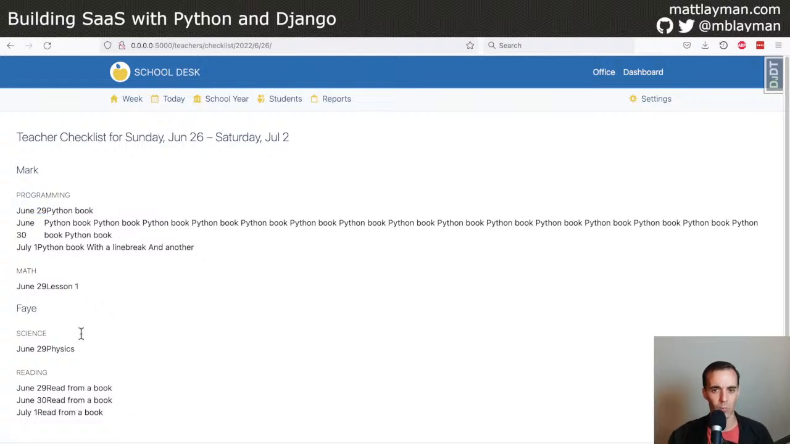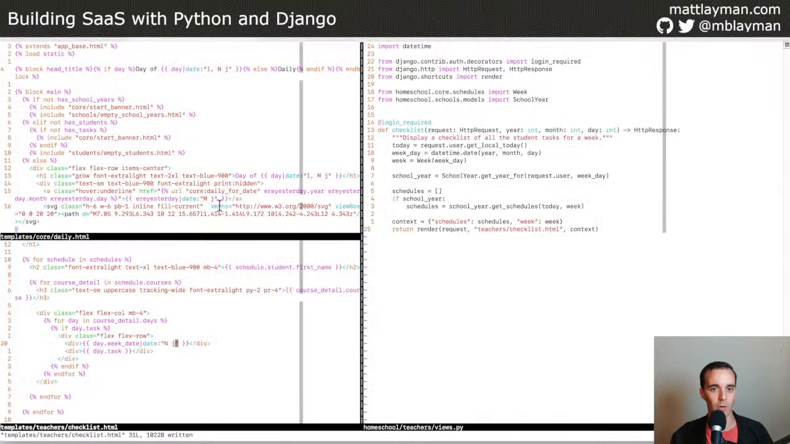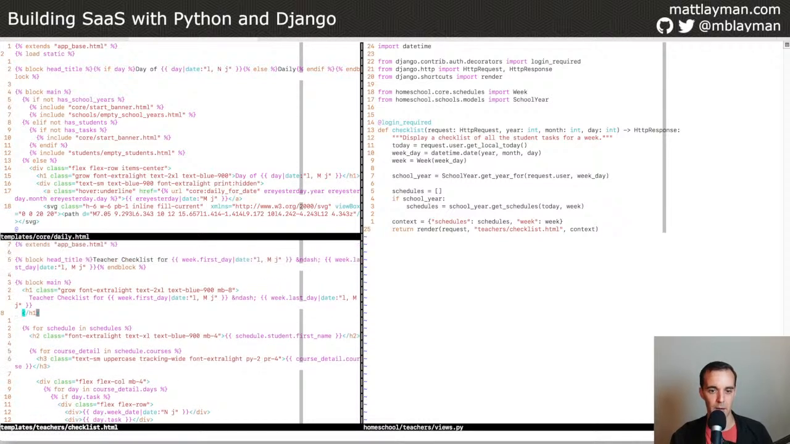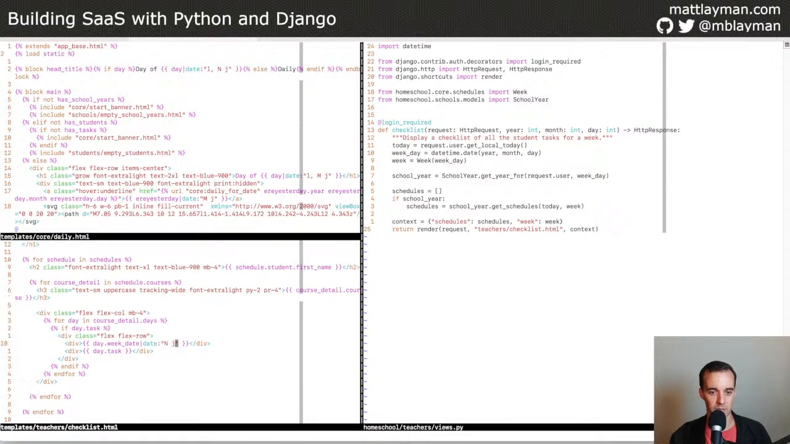Oh man, why did it do that? What's going on here? So it gave the full month name here, but the short name here? What? No. M is the one that I'm using. Okay.